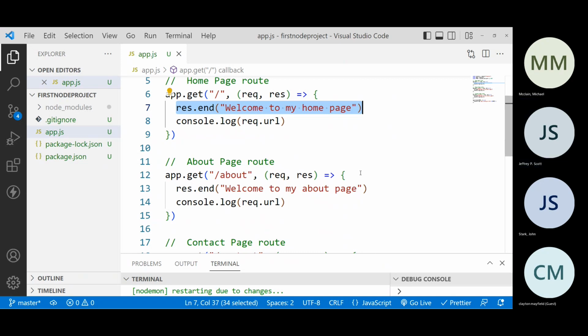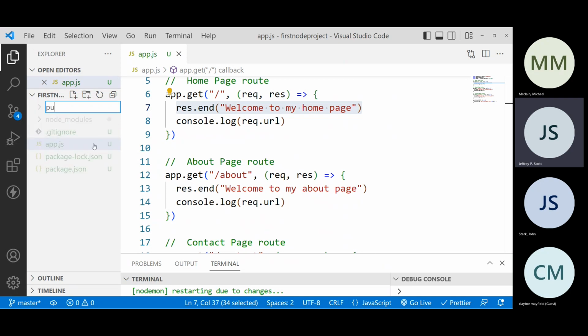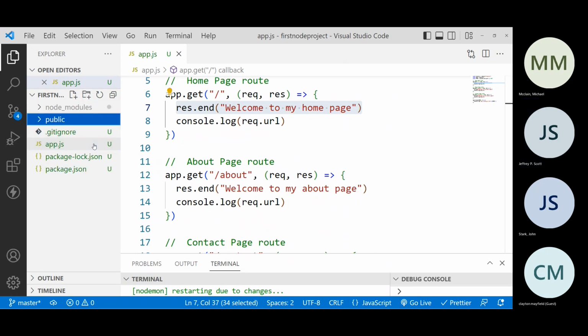And again, what I'm saying right now may not make a boatload of sense, but it should start making more sense as we go on and on in here. All right. But I want you to come up to where you've got your first node project right here. And I want you to add a new folder right there. So click folder. And I want that folder to be called public.